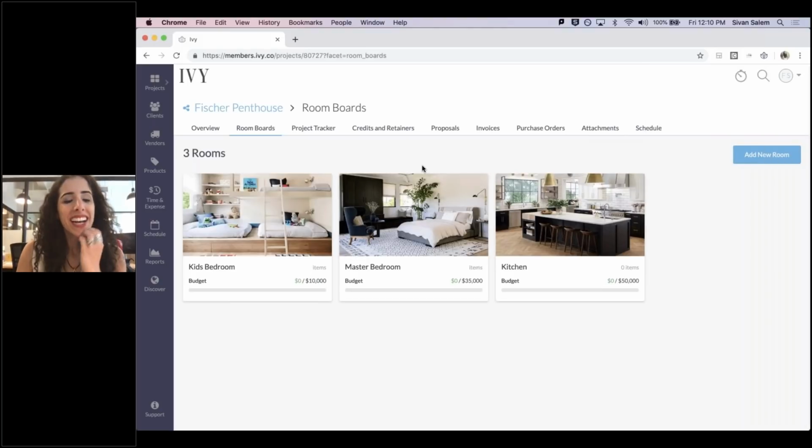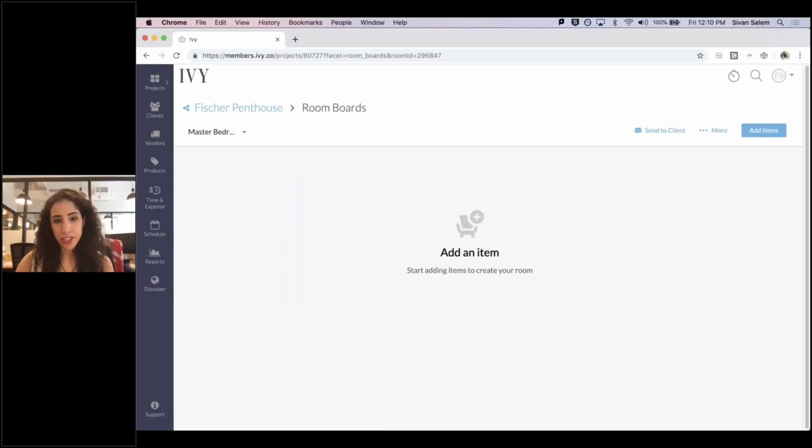Perfect. So what's next on room boards? Well, a couple of things. What I will do next is go directly into one of my rooms and click into it. You'll see that I have no items associated with this room. If you already have existing projects in Ivy that have rooms allocated to items, what you'll see is that those room boards were automatically created for you. No matter where those items are in your process, we created those rooms for you just by the nature of having a room assignment in Ivy. In this case, I'm starting completely fresh.